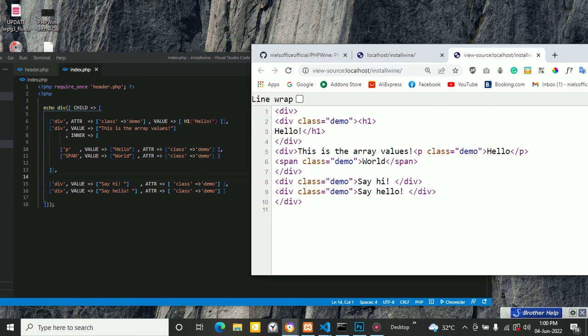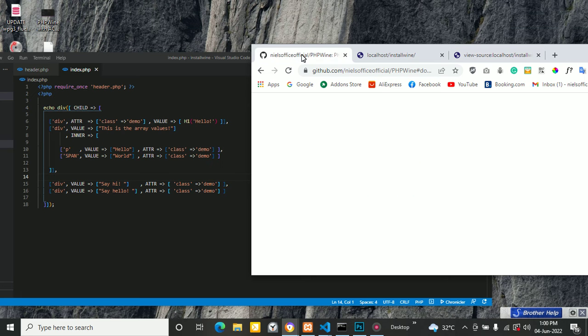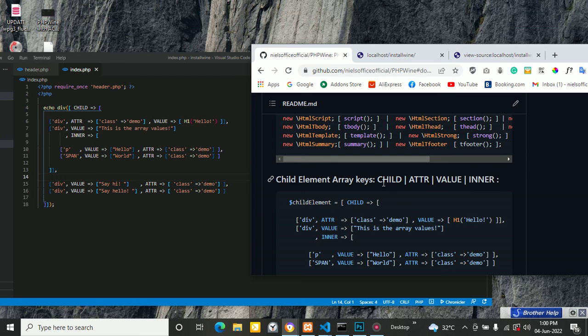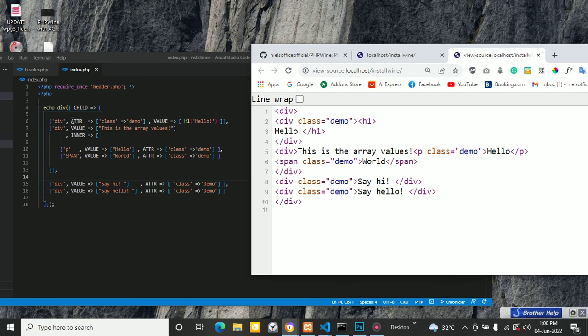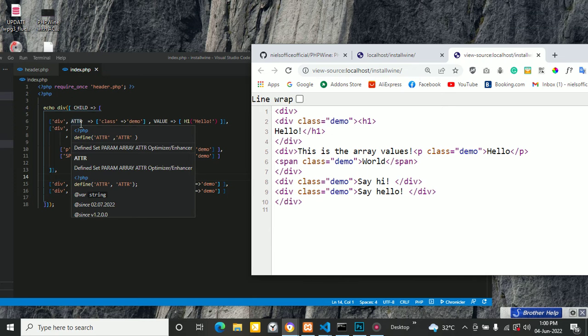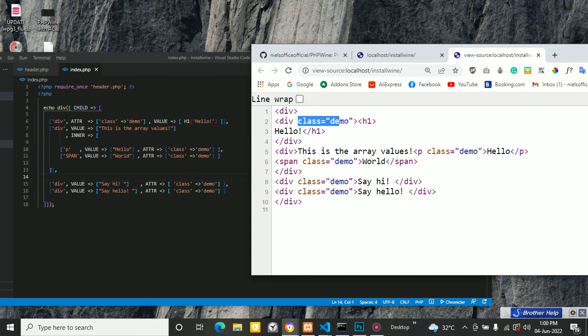here, I have a parent div with no attribute right here, okay, and this is the closing right here, and then I create a child which has a class name demo. Okay, this is the attribute that I'm saying right here. Where does that attribute come from? Here, the mandatory keys: array, child array, value and inner. So this attribute key helps us to generate this class here.